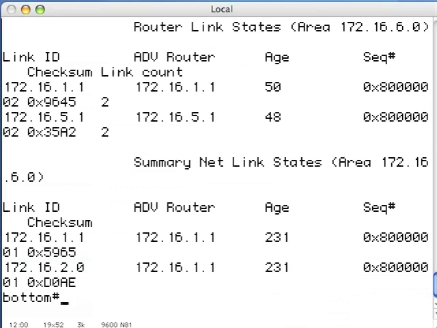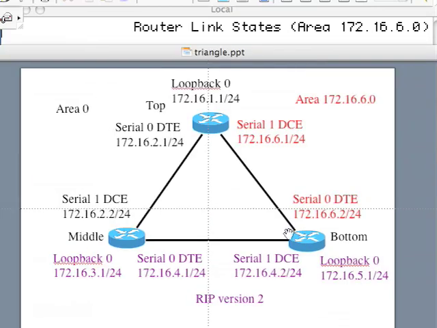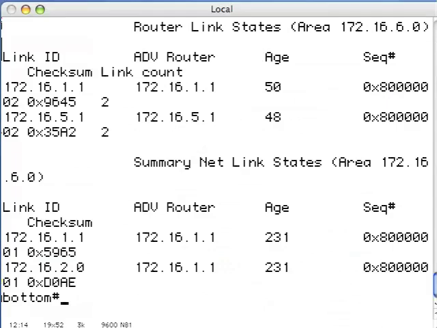So here's my map. I have two routers in this area, so I expect two router LSAs. I have two subnets that are in a different area, so I expect two summary network LSAs, and I have them.